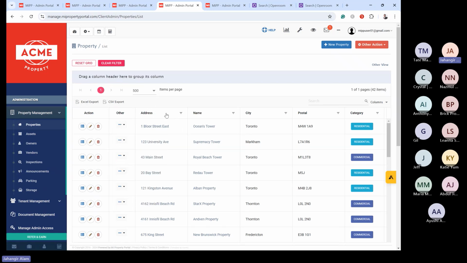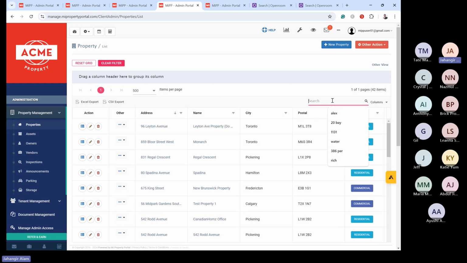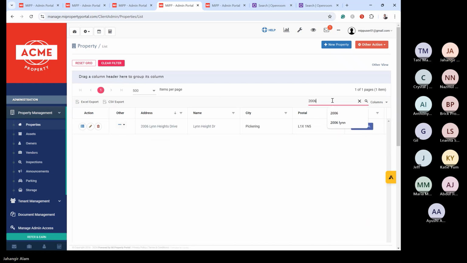This is a regular view, as you see. You can filter, and you can search by property. This quickly searches that, and on one single page you're able to see 500 properties at a time, right? So this makes the load time faster, and obviously you don't have to wait much.